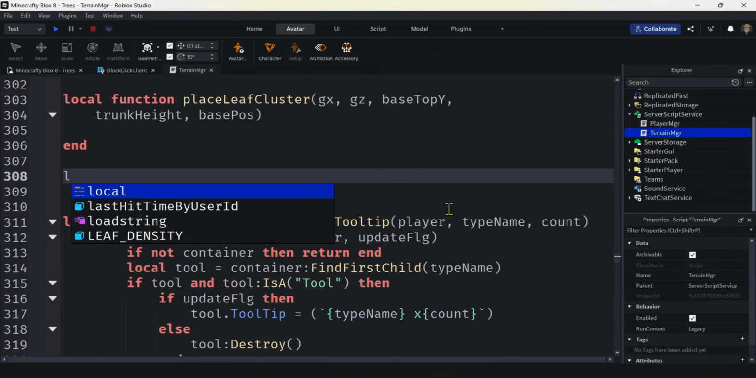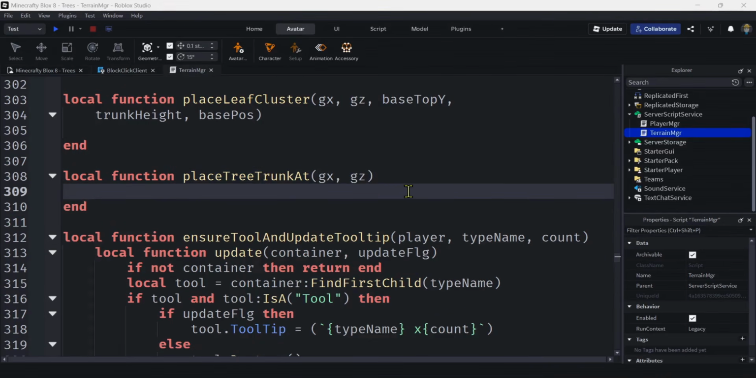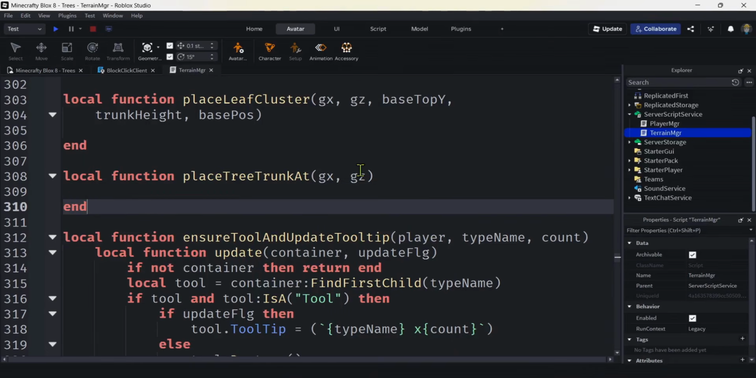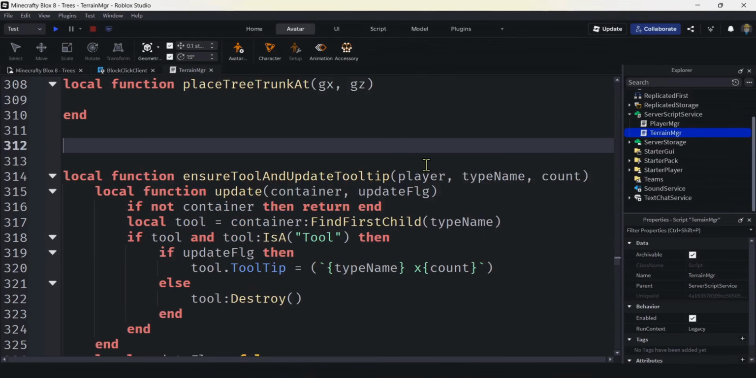And then I'm also going to need a function, placeTreeTrunk at, and then we're just going to need the GX and the GZ. We'll get back to these two functions in a second, but I'd like to get my loop that places the trees first so we could do some testing, because there's probably some errors in our code, but hopefully not. But let's start doing a little testing as we go.